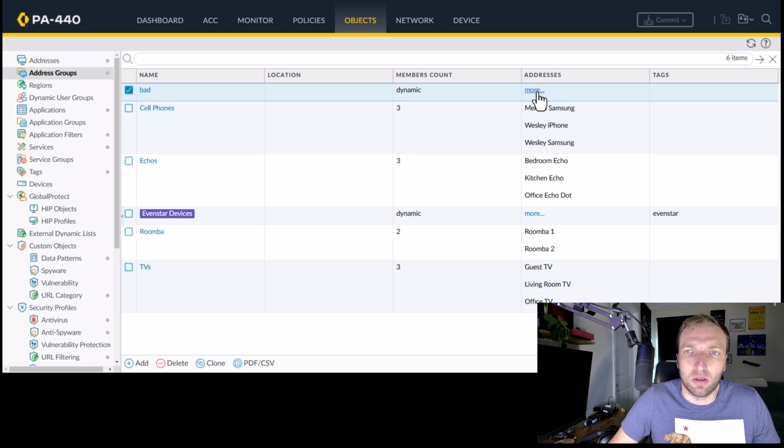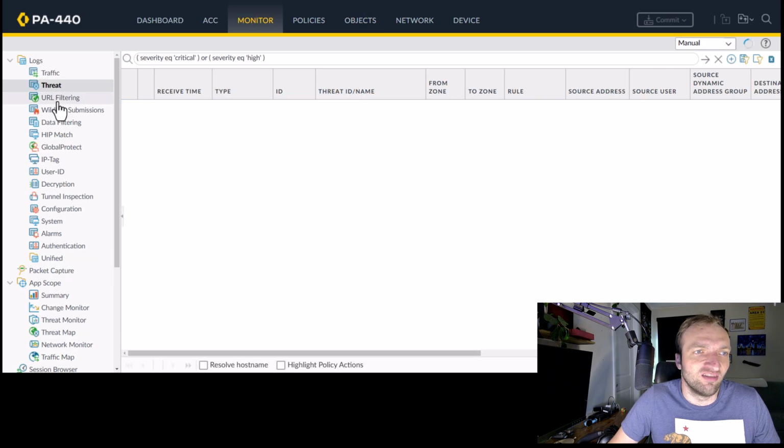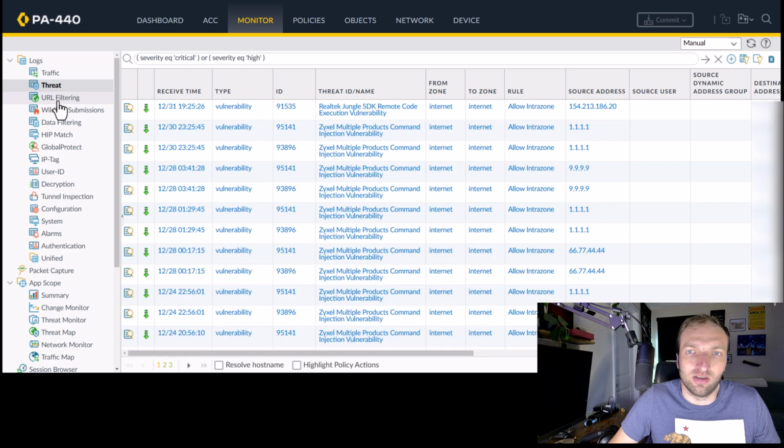You can see if we go back to monitor, that .20 public IP was the IP that sent me this Realtek Jungle remote code execution vulnerability. So that's why that one got tagged. But that was last year. Happy New Year, by the way.